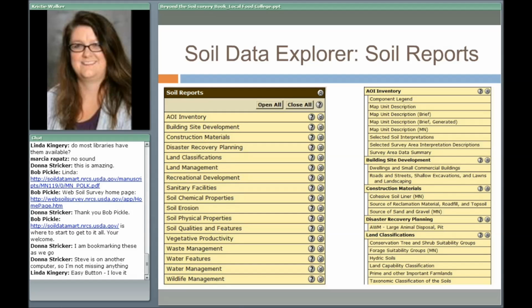And then the last one, the last tab, is the soil reports. Now remember, just tables. So it's everything from part 2 of the book.